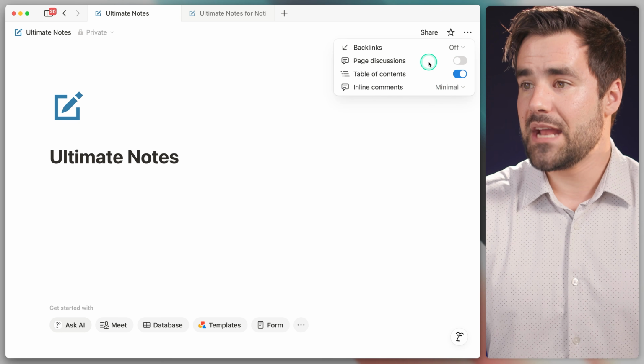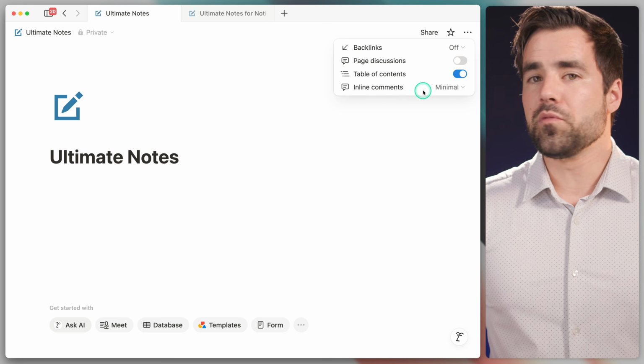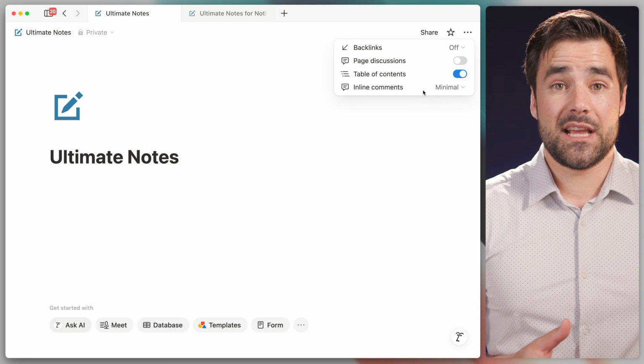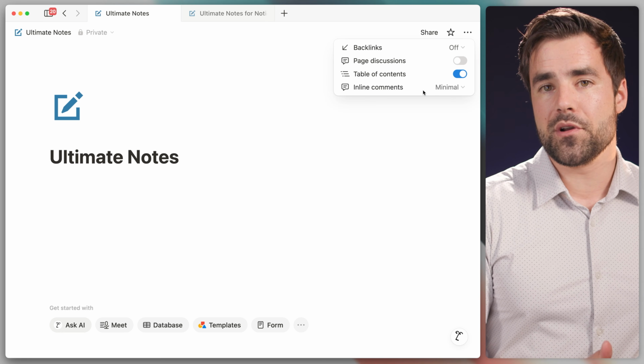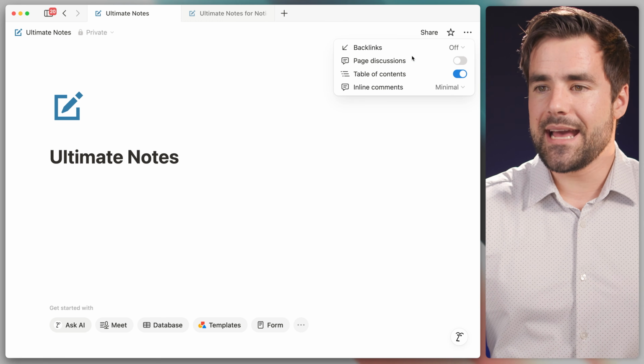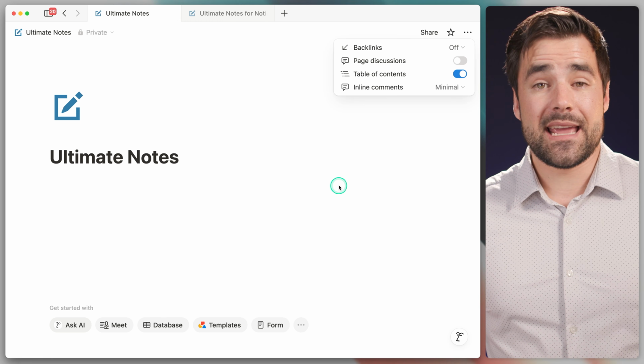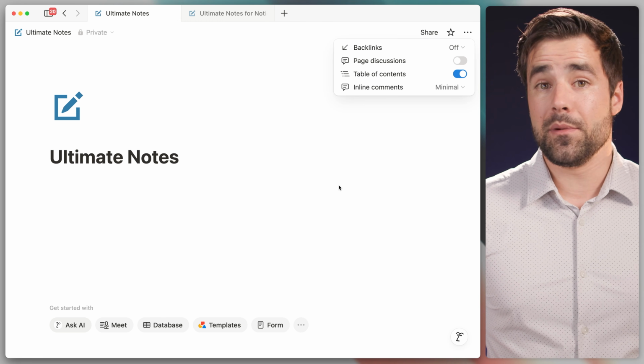Now, backlinks, page discussions, and inline comments can all be really nice for collaborative pages, say like a meeting notes document in a team-focused workspace. But this page, again, is going to function a bit like an app. So we want to keep it as clean and minimalistic as possible.